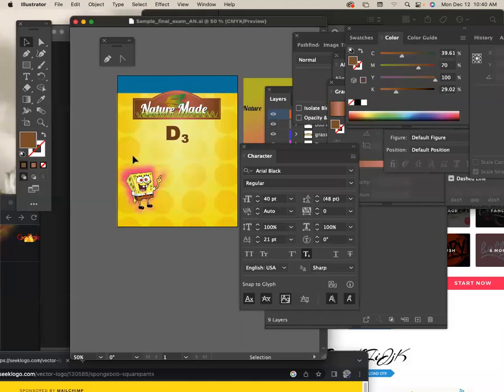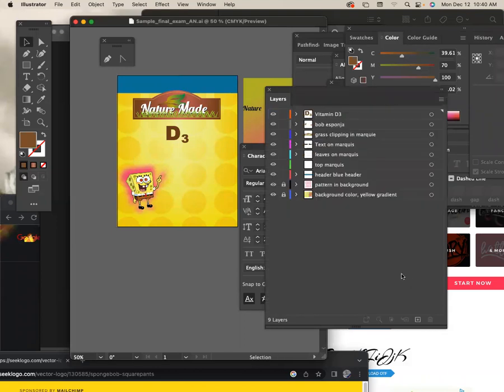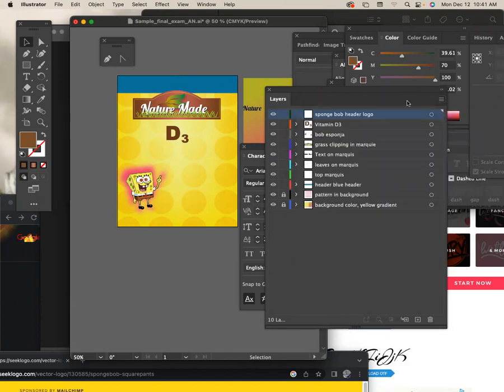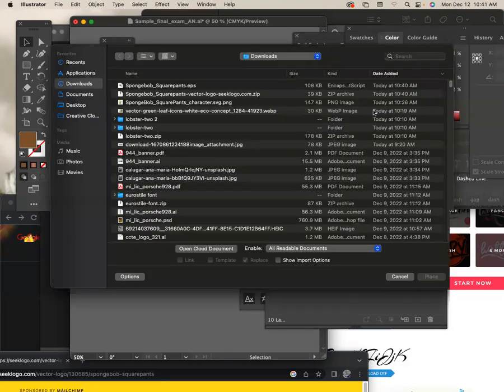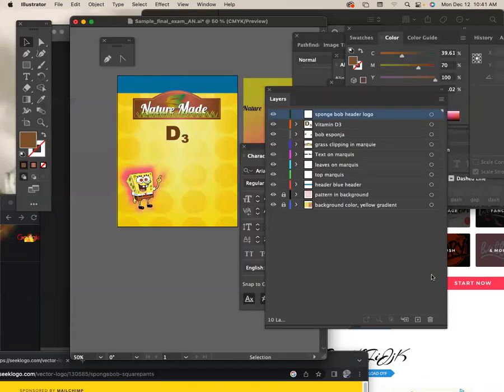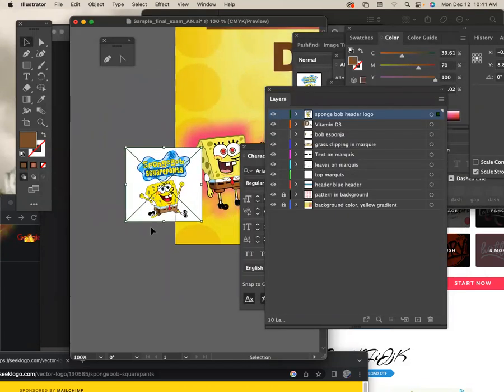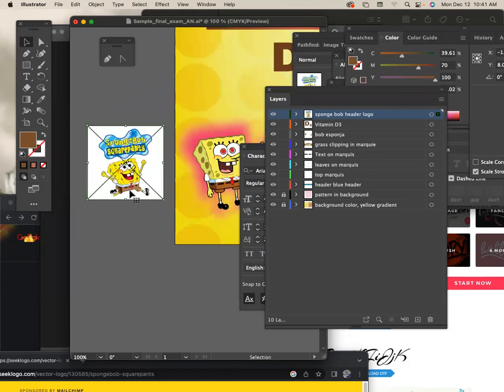And if I tell you I only want the logo part, the header, and you do this, create a new layer, SpongeBob header logo, yes? And I go Shift Command P. Everybody watching? And I select it and I place it. What happened? What happened? Can I edit this?